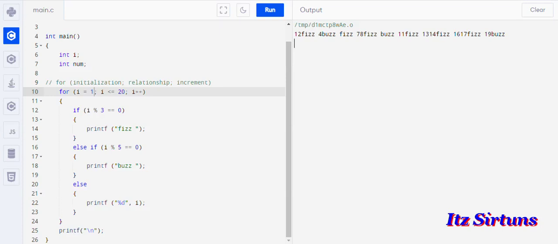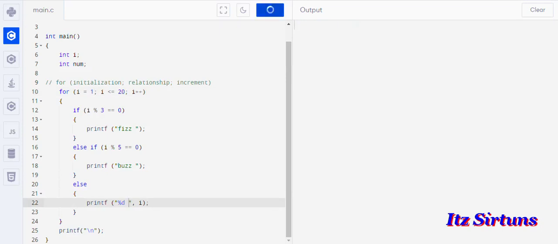Now notice that the numbers are collapsing into each other, so to fix that, just come here and put a space here. Good. Now the program is running correctly. So 3 is replaced by fizz, 5 is replaced by buzz, 6 again replaced by fizz, 9 replaced by fizz. Okay, so it means the program is running correctly.